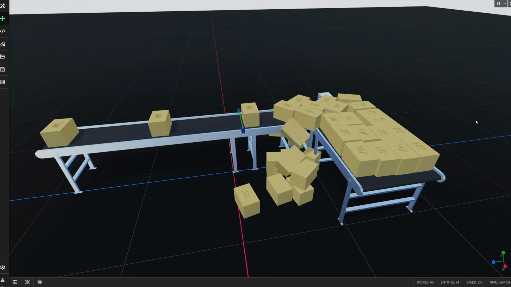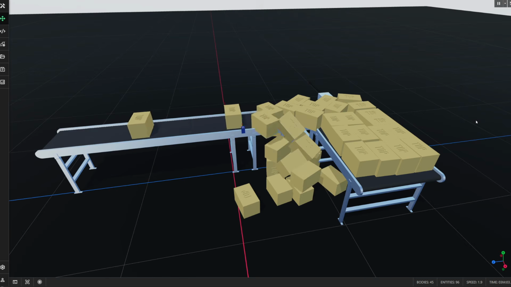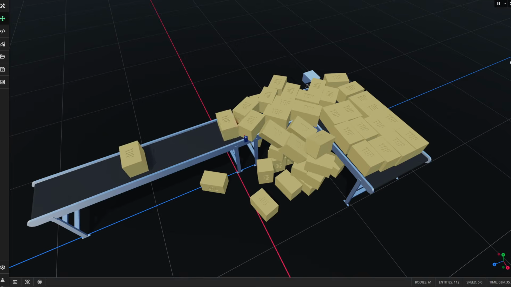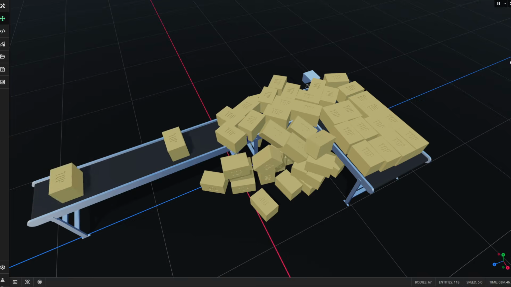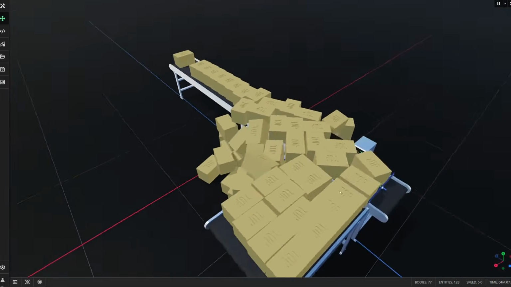resulting ultimately in a huge mess. Let's see how that plays out over time. We can also increase the speed of the simulation to show a much faster degradation of boxes.